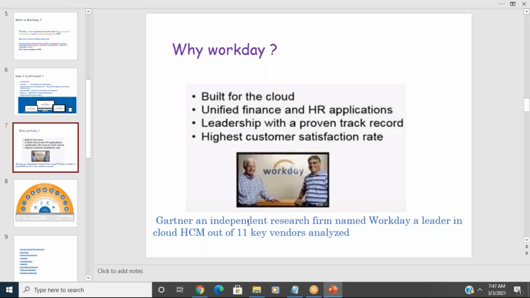Gartner, hope you're aware of Gartner. It has nominated Workday as a leader consecutively for 4 years. This is the fifth year actually, but for the fifth year they have not announced it until now. For the last 4 years, Workday has been the number one HCM.